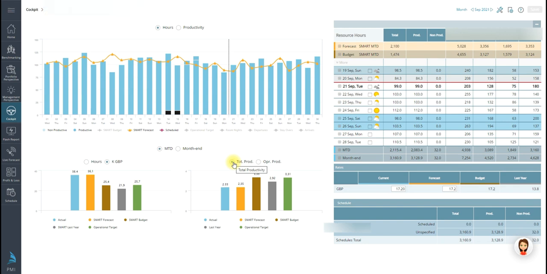Total productivity. This includes productive and non-productive hours. Your non-productive hours are hours that are paid for by the property, but were not part of your regular workday. So it could include PMI training, short and long-term sick leave, mandatory fire drill and evacuation training, and so on. The other, operational productivity, is the productive worked hours.